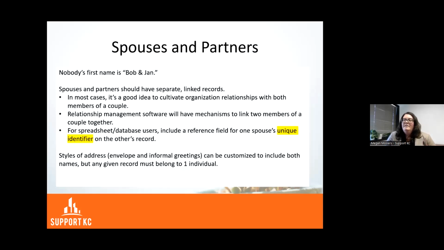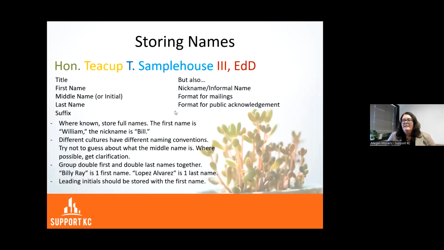When we have spouses and partners, most often this comes up because people want to be recognized as a member of a couple. They want to say, yes, I gave you this donation, but I want you to know that it came from both my spouse and I. So in those cases, we can customize not the first name field, but the format for the mailings and the format for the public acknowledgement.